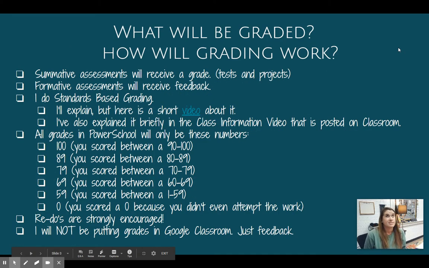Grading. Okay, this is kind of my soapbox in a way. So summative assessments will receive a grade. So basically that's tests and projects, essentially. That's what a summative assessment is, an assessment that you take at the end of learning something. Formative assessments, which would be like worksheets, classwork, quizzes, you get feedback on them, but you don't get a grade for them because the purpose of those should be you're in the process of learning.